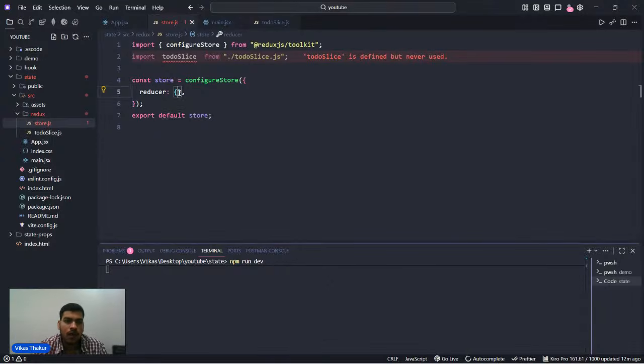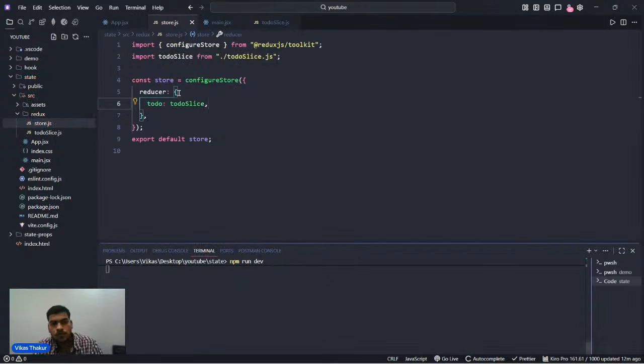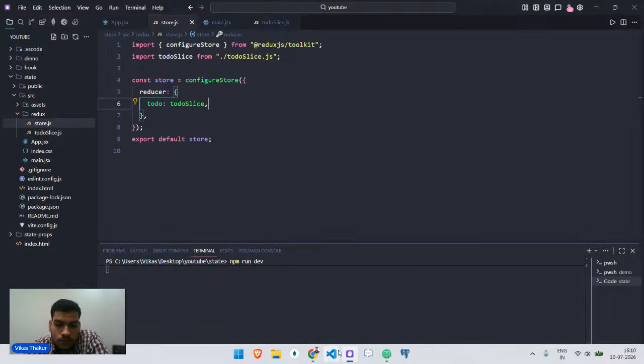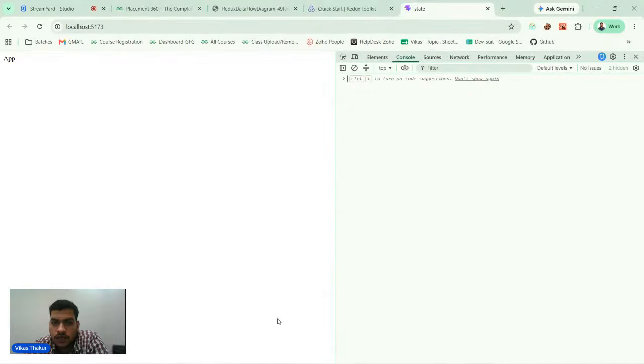And here I'll be going to use a reducer. I'll be going to use todo, and I'll be passing the todoSlice over it. Just name it todo and todoSlice. I'll come to the application right away just to check whether everything is okay or not. I'll refresh this application and the error is not there. That means I can understand that this part is done. This was just for the configuration part.